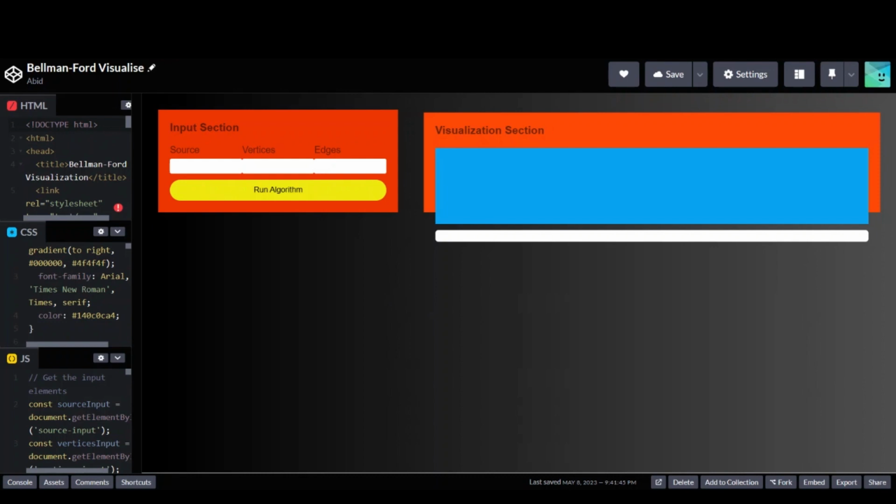However, it does not include any error handling or input validation, which could cause problems if the users enter invalid input. So first of all, we have to know what the Bellman-Ford algorithm is.